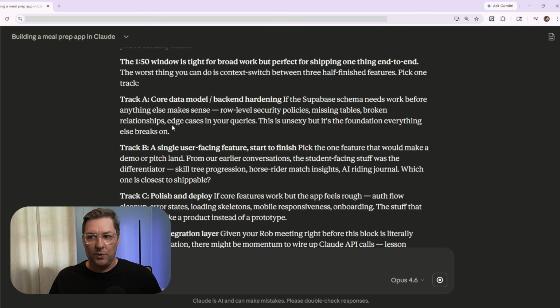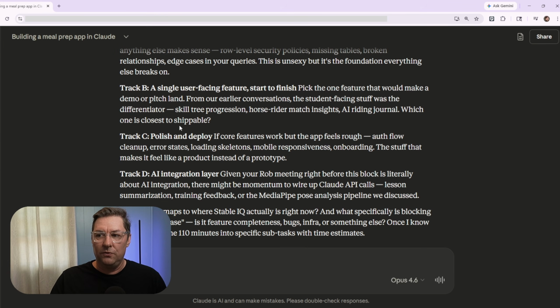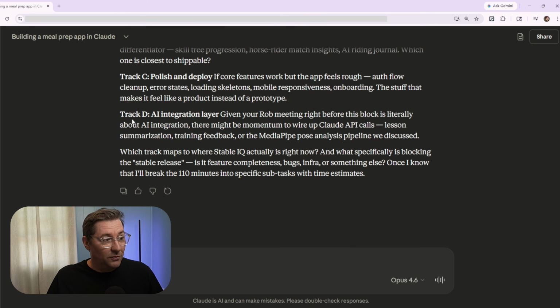So for this project right here, core data model, backend hardening, if the Supabase schema needs work before anything else makes sense. Single user facing feature, start to finish, pick the one feature. So this has all of my work that I've been building for this app that we're releasing this week. It's for stable management for equestrian companies. So people that have a barn and they teach people how to ride horses, basically.